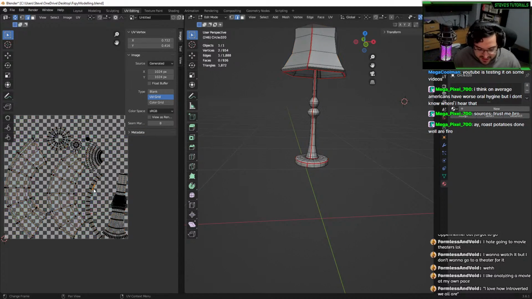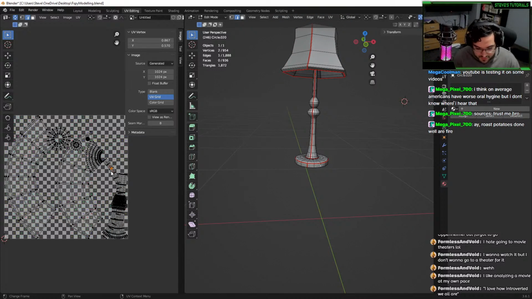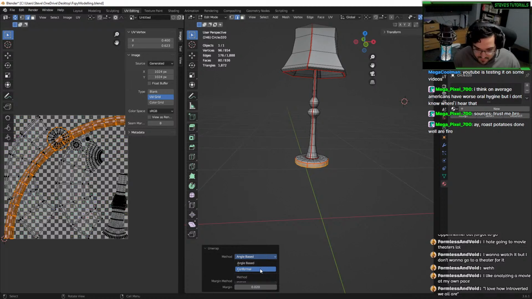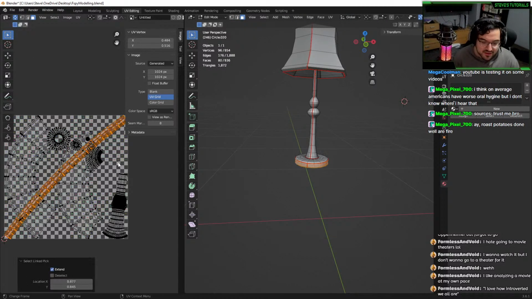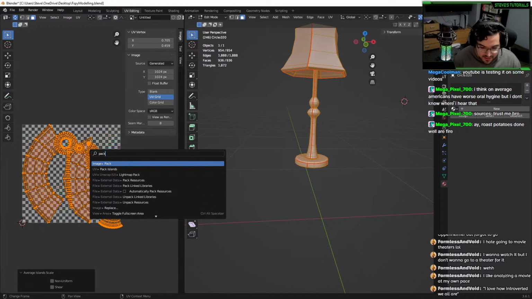We'll go angle based and then we'll select these guys. Make these guys conformal. No, it doesn't look very good conformal. We'll just go U, and go conformal. There you go. We're going to pack them all later. If we like average island scale and then pack, we can.